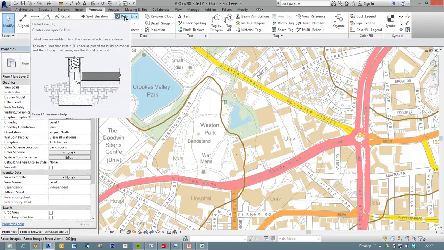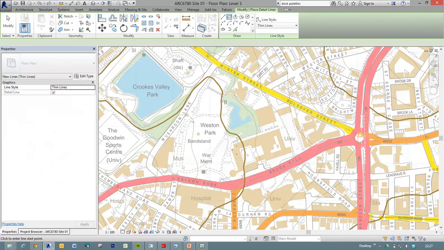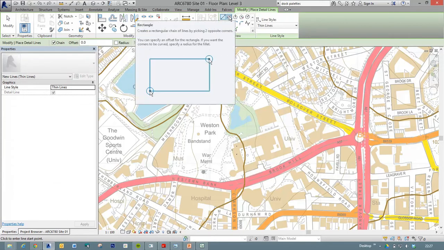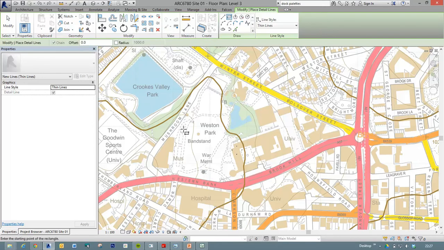we're going to use the detail line tool here. Click on that. When we select that, it changes the contextual palette here to give us some different options. And I'm going to choose the rectangle. And let's draw a rectangle around the area of site that we're interested in. I'm going to start here, and let's go to about here.